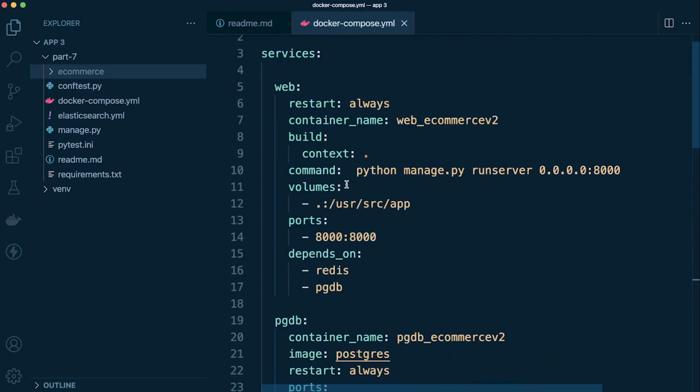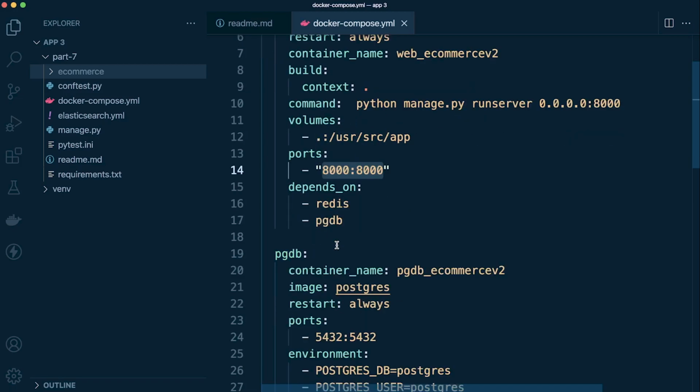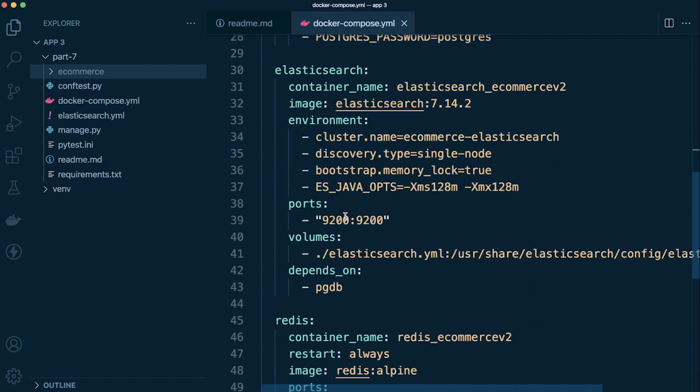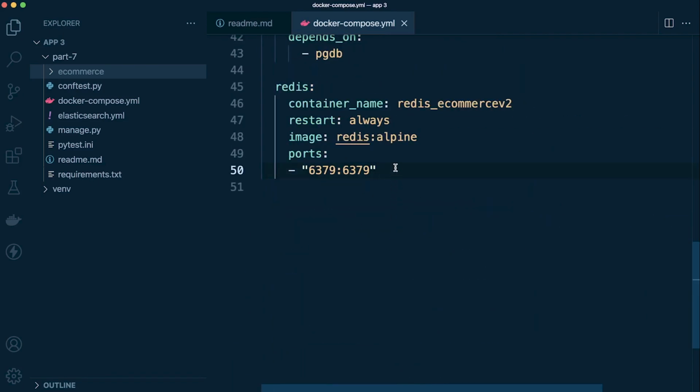I seem to have got two different styles here, with and without the quotes, double quotes. So let's just be consistent there. And yeah, that's it. We could add a volume for this, but I don't feel as though that's necessary for this tutorial. We're not going to be doing anything special with it. So that's pretty much Redis sorted.